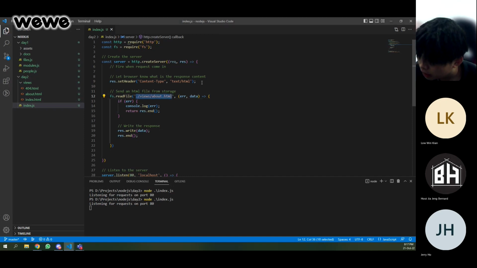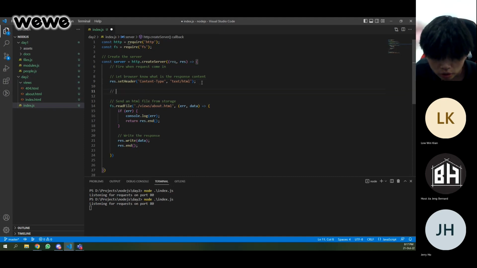Okay, I'll name this as a path first. I'll call it route, call it routing category.